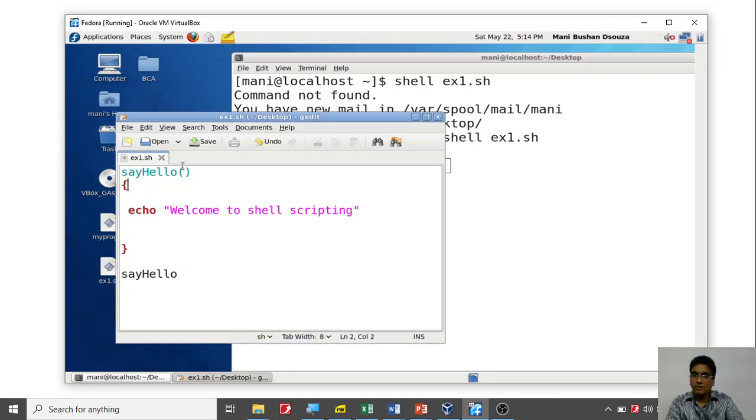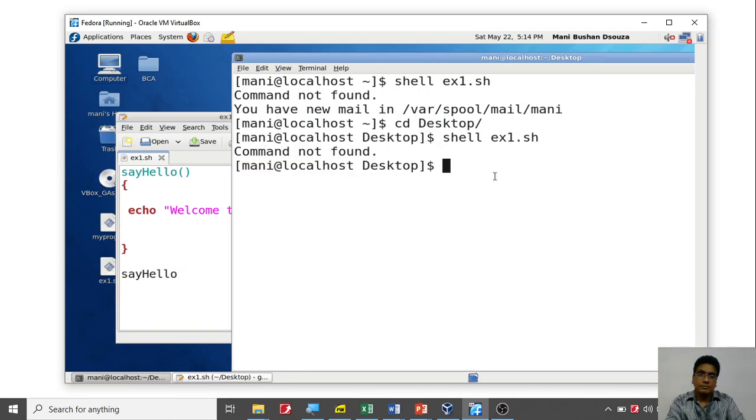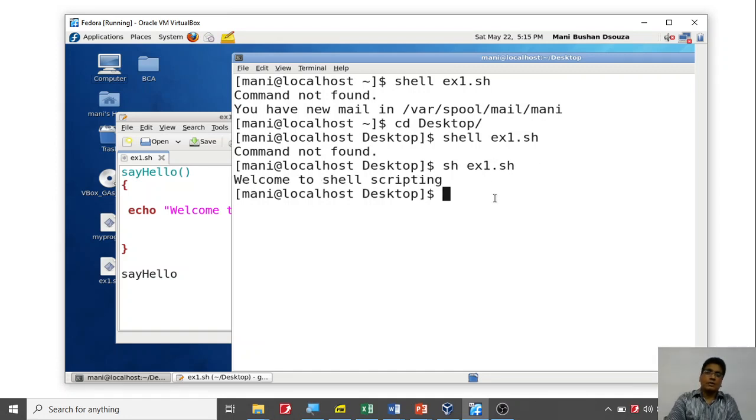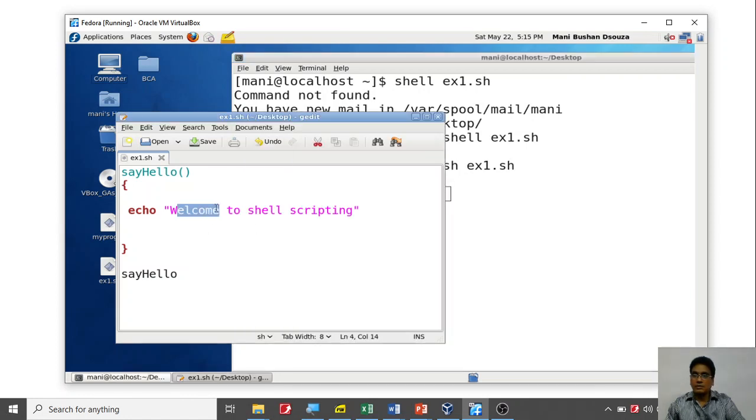Is my spelling proper? Not the shell? Sorry, how did I write that thing? Okay, yes, sorry about that. I wrote shell here. So yes, sh followed by the file name, and you notice it's going to display this message.